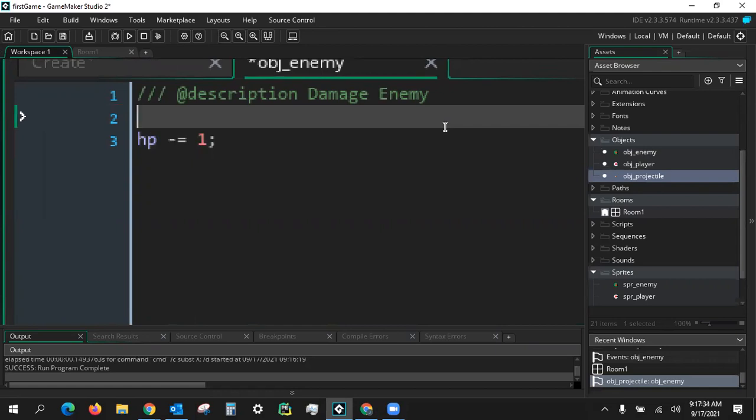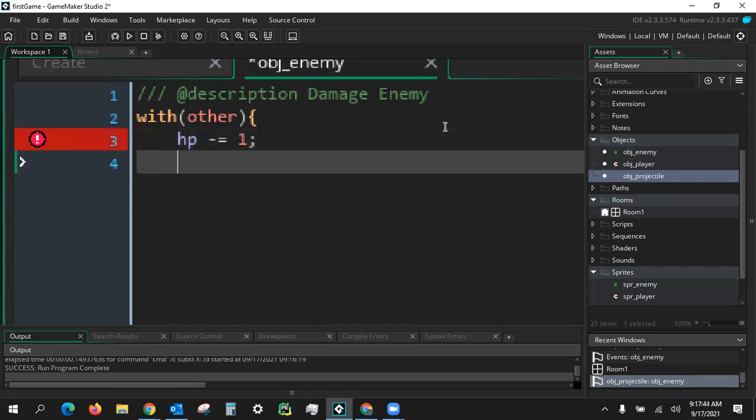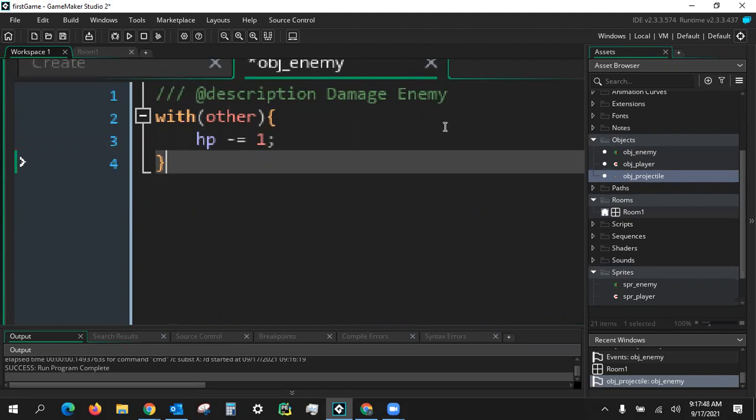What we can do to specify to use the enemy that we've just run into, we can say with open parentheses other. This specifies we're referencing any particular variables that belong to the other object that we've hit, in our case, the enemy. So we're reducing our enemy that we have hit, their health by 1.